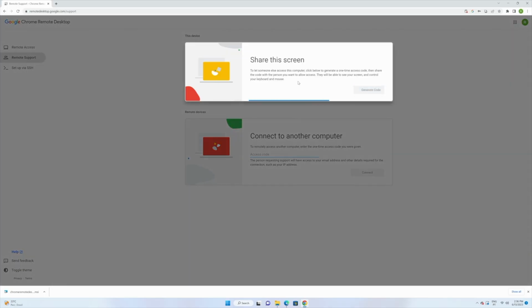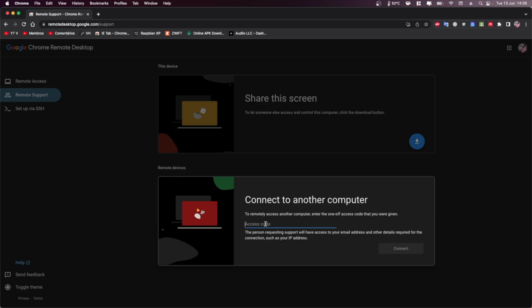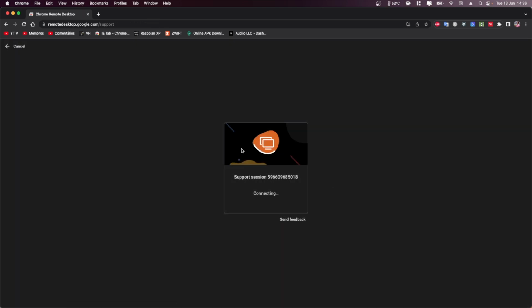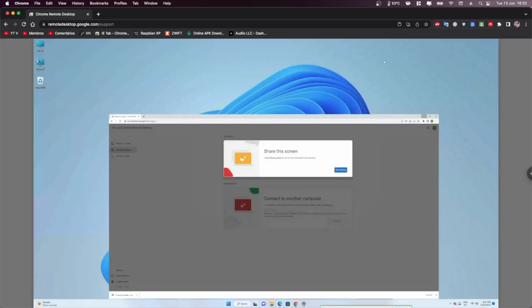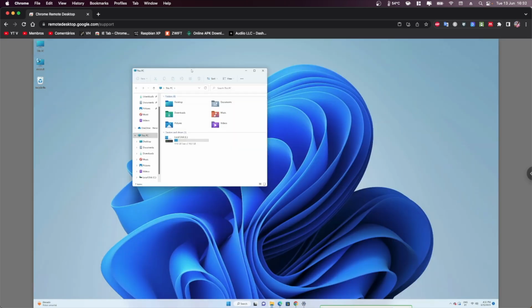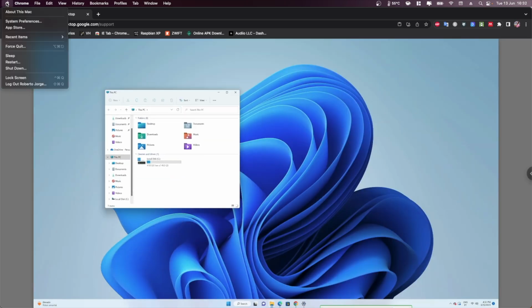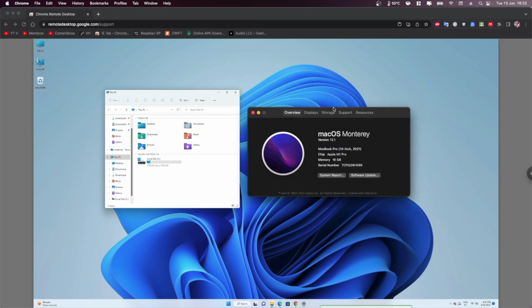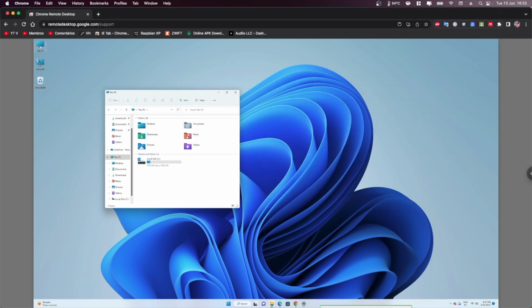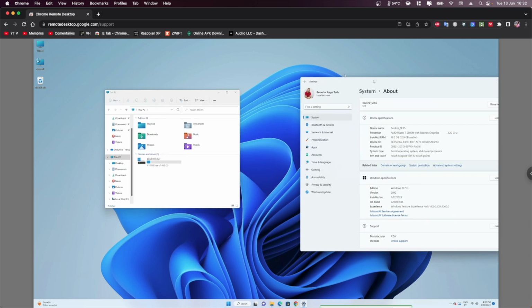Now, the second way of accessing it is if I want you to access my computer. And for that, I just need to go to the remote support where it says share this screen. I just need to select generate code, and it will generate a one-time code that, if I give it to you right now, you would be able to access my computer with that access code. But once you finish your session, you will no longer have access to my computer. So it's really safe, because you will only access if I want and when I want to.